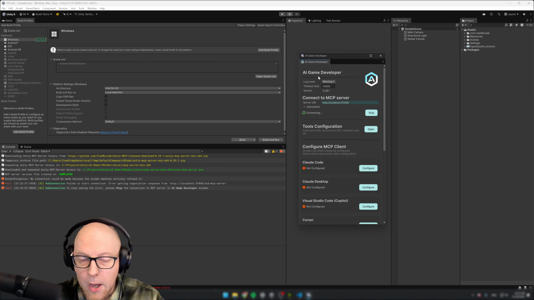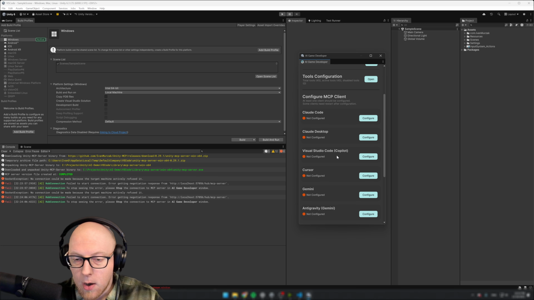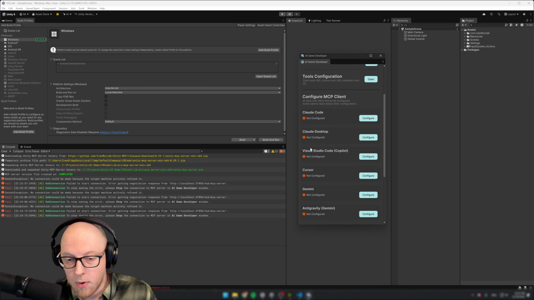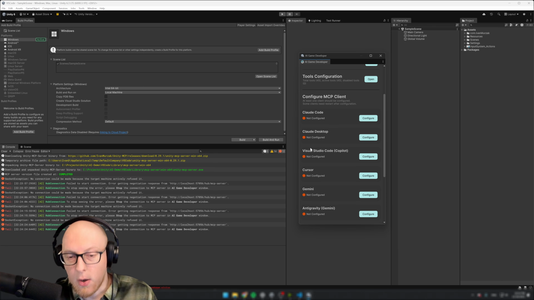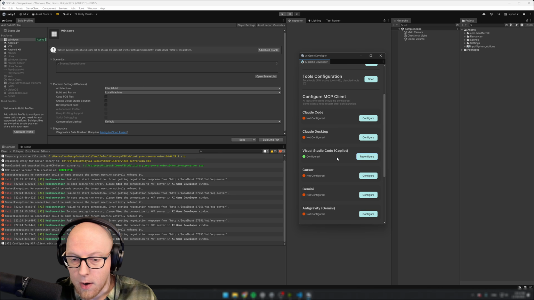Okay, so we have AI Game Developer, and because this demo is about Visual Studio Code, we will need to click on this button, because we need to configure, actually, it's a bit incorrect. We need to configure Visual Studio Code to use AI in Unity. This button is about that. So we're going to configure Visual Studio Code specifically for Copilot. That's what I'm going to do. I'm going to click configure, and it's done.